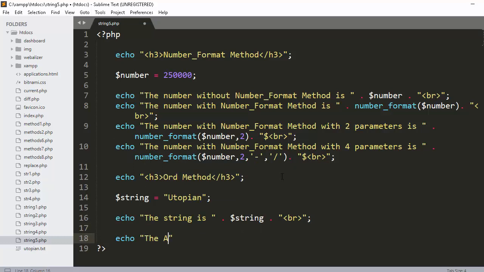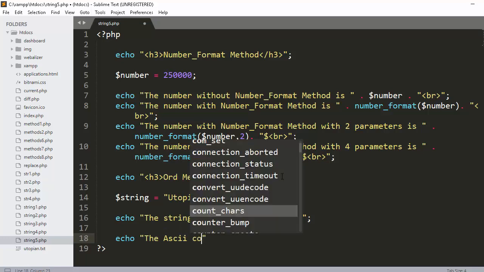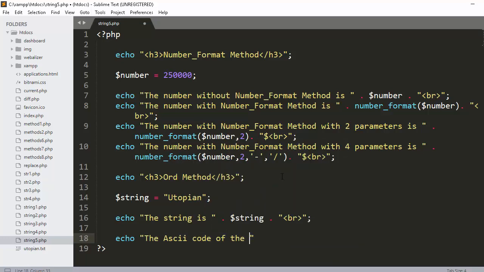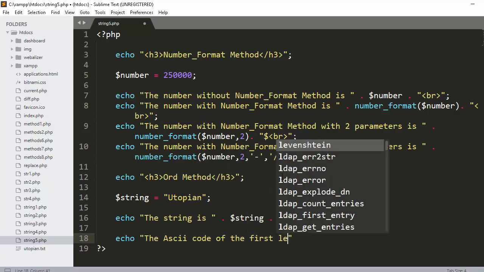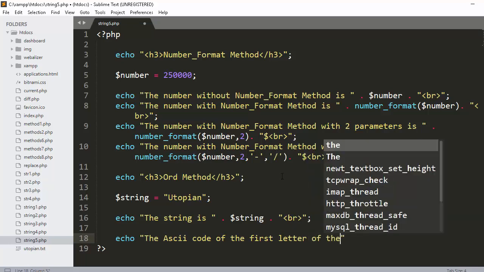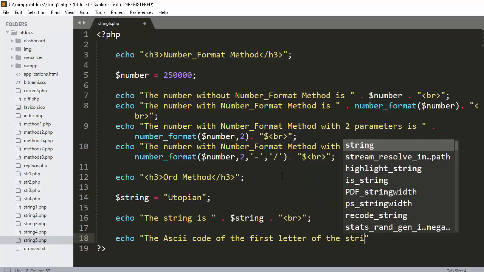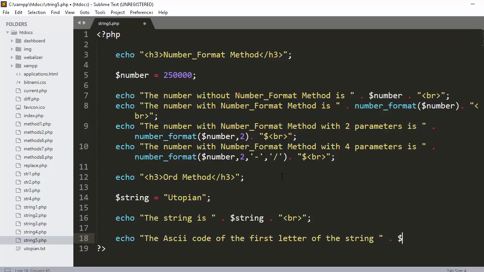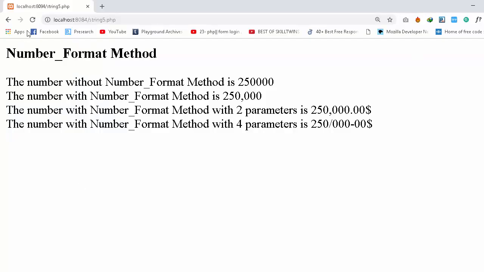So the ASCII code of the first character or the first letter of the string, and I will concatenate it with the string. Then I will concatenate also equals and the ORD with the string method. So I will print the string, then the ASCII code of the first letter of this string. Let's reload and see the results.